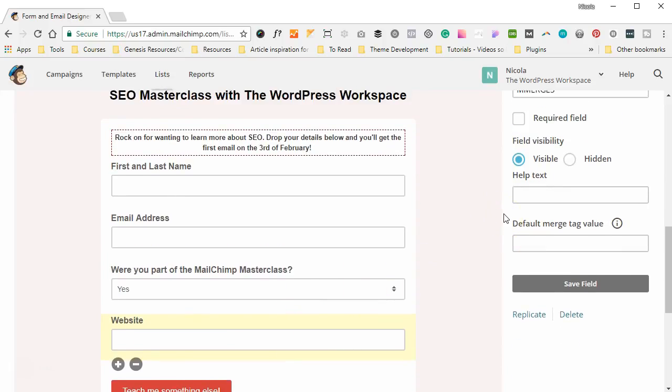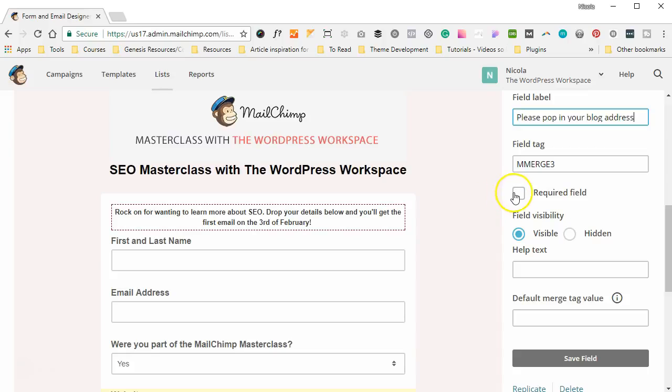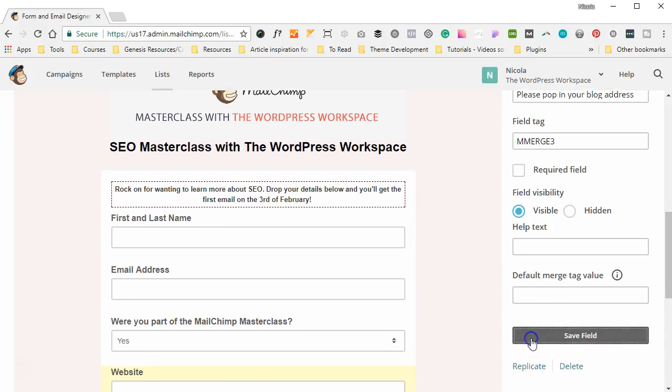And if I want to, I can come over here and I can amend the field label to say, please pop in your blog address, just out of interest to see who's been using my website. And we can also say, yes, this is a required field, or no, it's not. And then you can just click save.